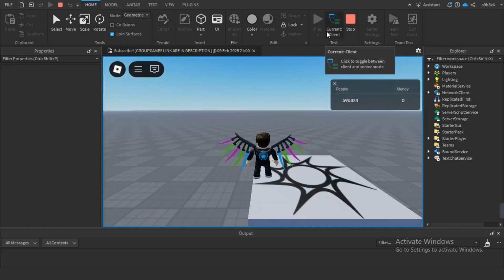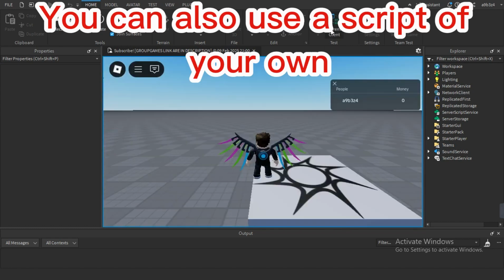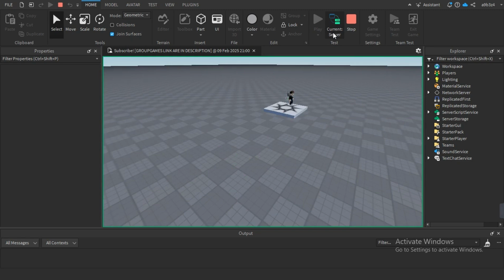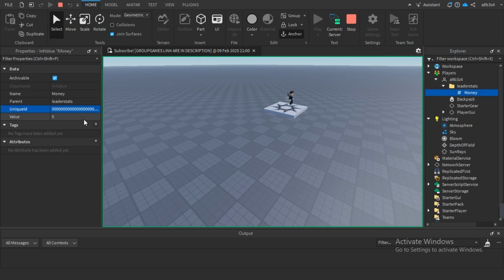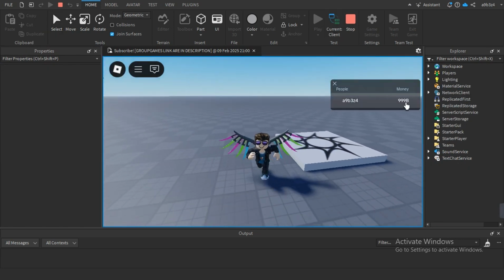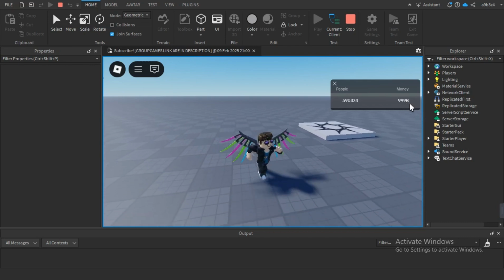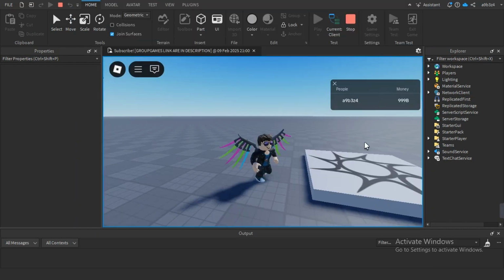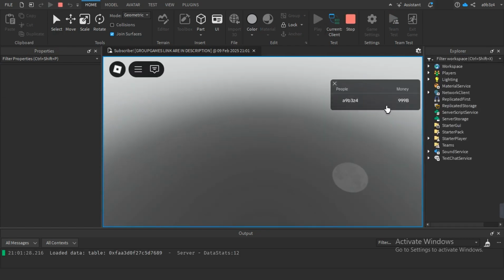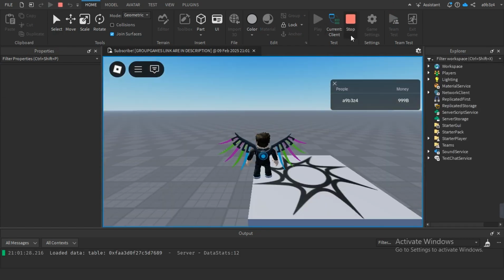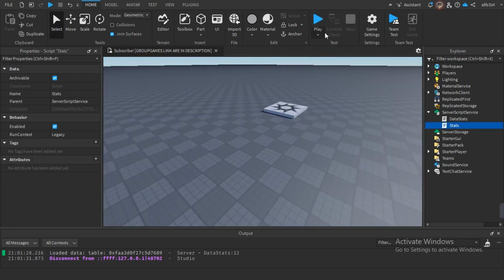We joined, and if you want to change your money, you can simply do it by client. You need to click this button and get into server. If you're in client, it does not save, and you need to go players, A9B3Z4, leader stats, money, and I want to give myself so much money. Yes, as you see, I have 999 billion money. I'm rich. I'm Mr. Beast. And let's leave. I left, and I want to join again and see if my money got saved, and as you see, my money got saved.